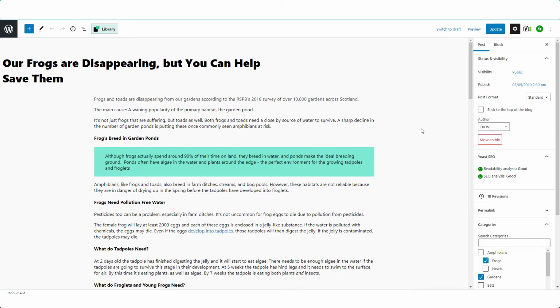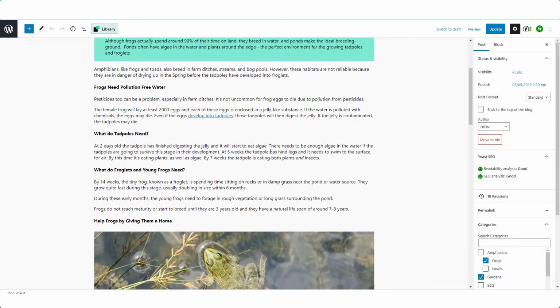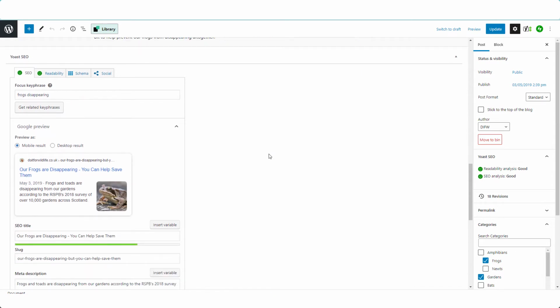As you will see here over on the right, it shows that the SEO and the readability for this post is good. There's 3 different colors. We've got green for good, orange for okay, and red for needs improvement. Right, let's scroll down here to the Yoast SEO settings.